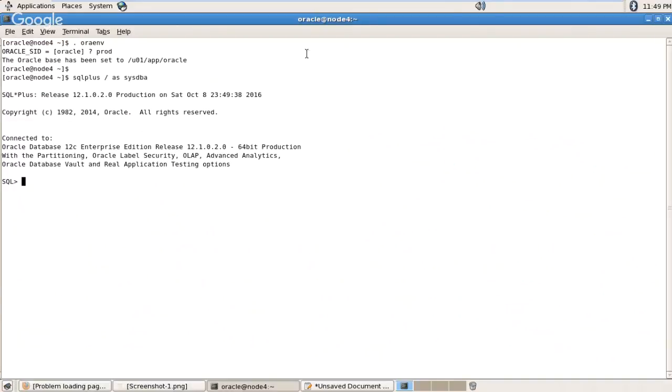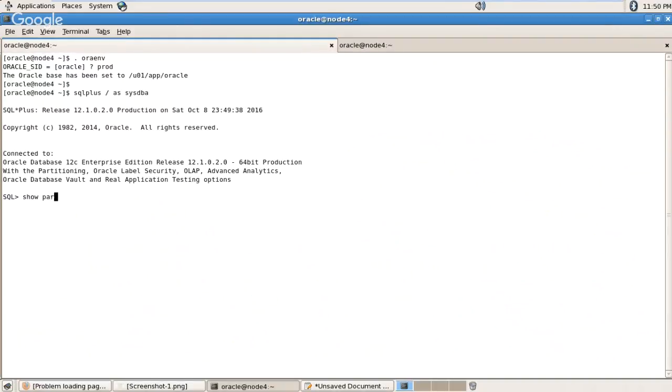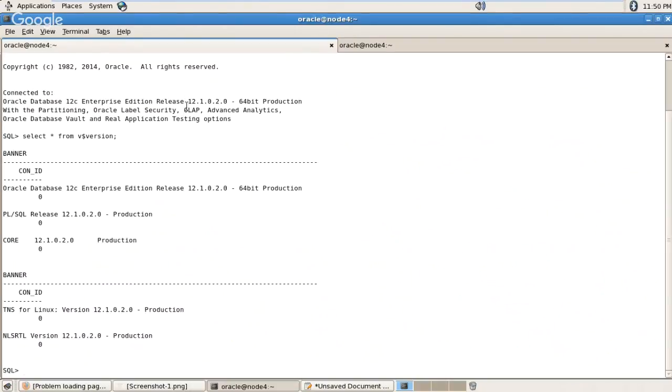So this is the sysdba, and the Vault owner is, of course, a common user. The Vault owner is a common user, and the Vault Account Manager is also a common user. It's a multi-tenant database. I'll just show you, if we check the version, v$version, it's a 12c database.